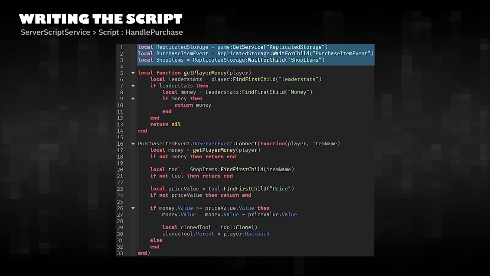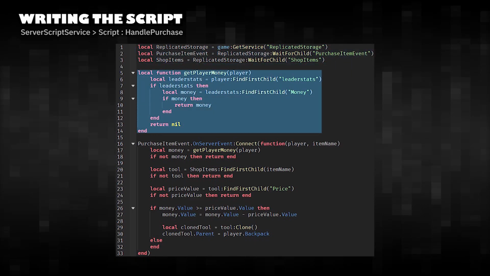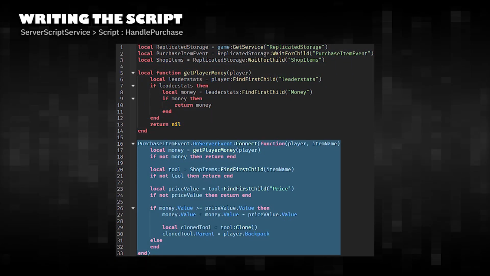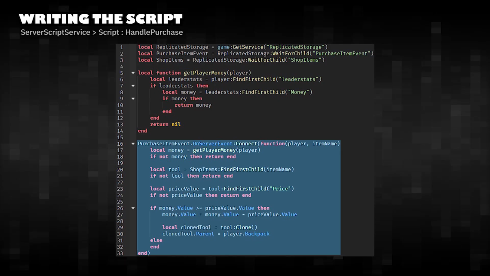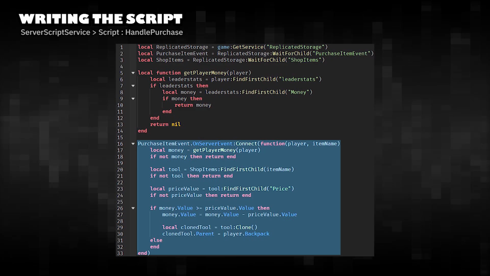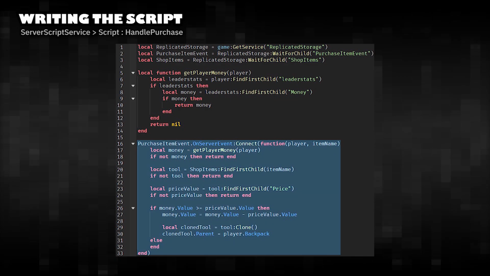Set up services and references. Access player currency values in the leader stats folder. Validate player and item. Checks if the player has enough money, deducts the price. Clones the tool and places it into the player's backpack so they can use it.